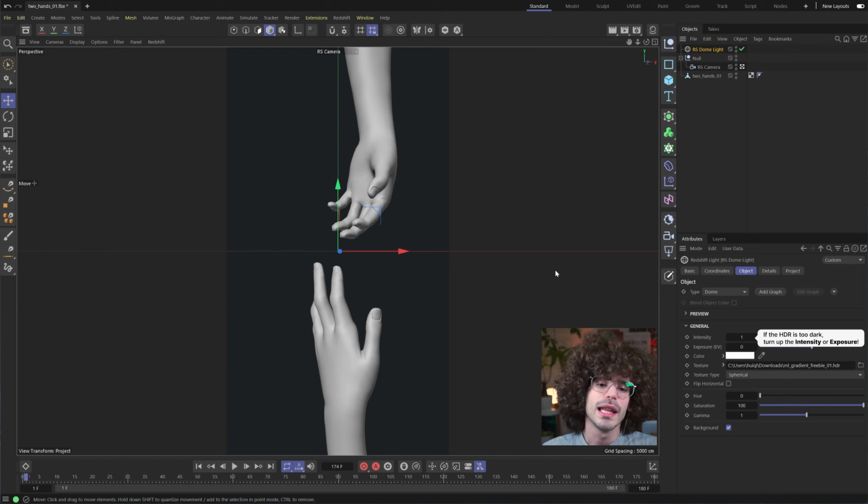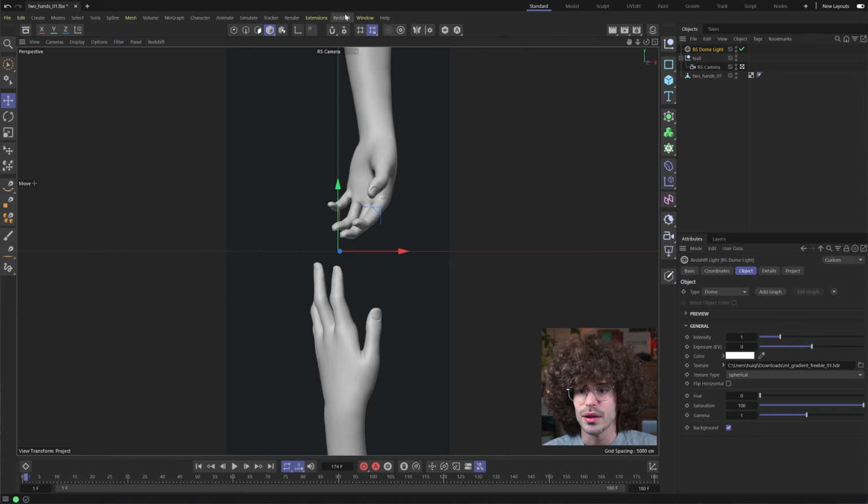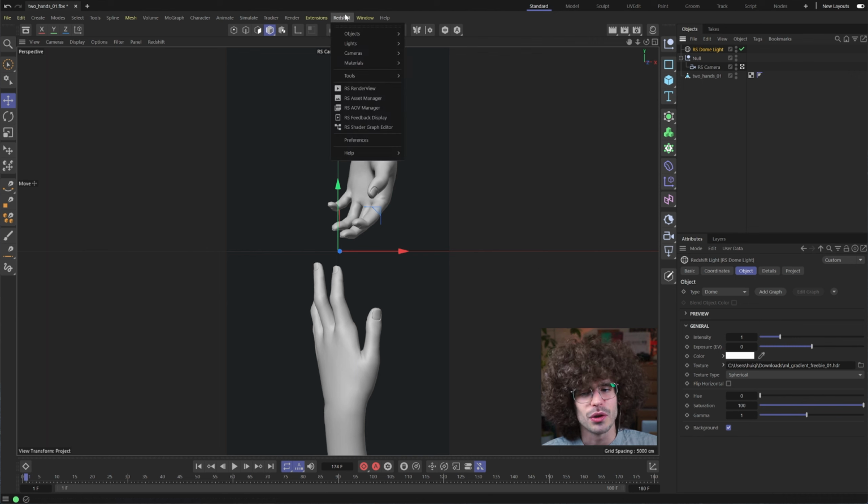So now all the light information is predetermined by the colors of the HDR, which is really cool because otherwise you would have to set a lot of different lights and give them all different colors. So that would be a lot of work. So this is much easier and even looks better, I think.